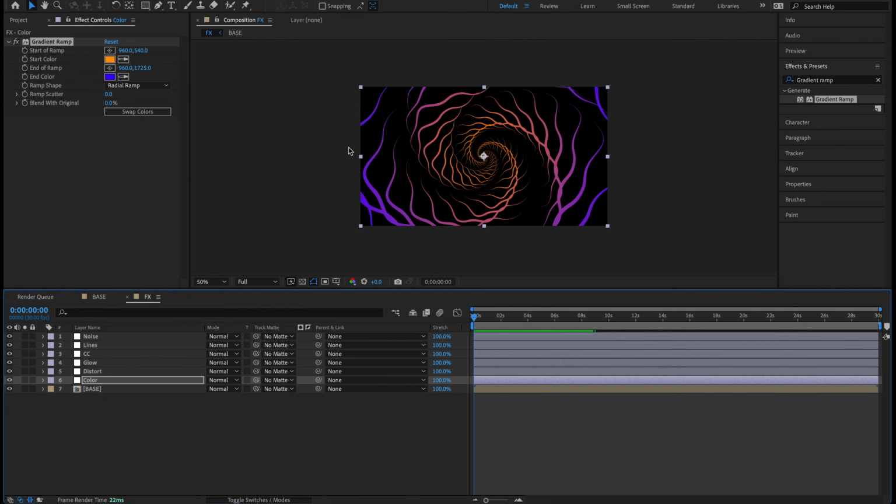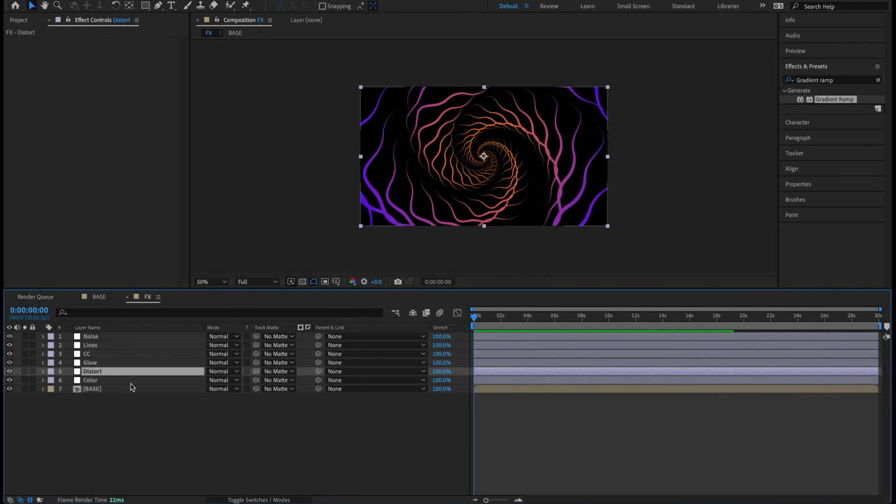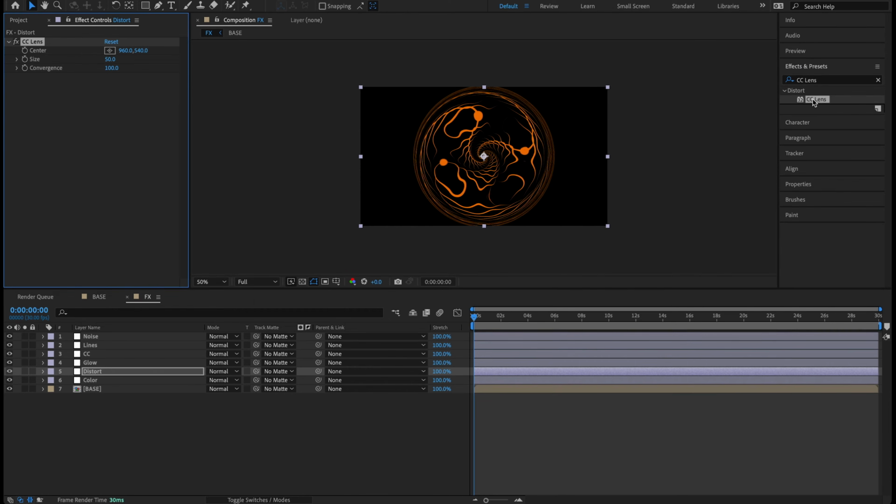But let's go ahead and add the dimension and visual interest to this thing and make it look a lot more tasty. So all we need to do on the gradient ramp we have done. I'm going to come up to my distort adjustment layer and we'll click that. I'm going to come back over to my effects and presets. First one I'm going to add to this is CC lens. So go ahead and type that in and that'll be under the distort category.